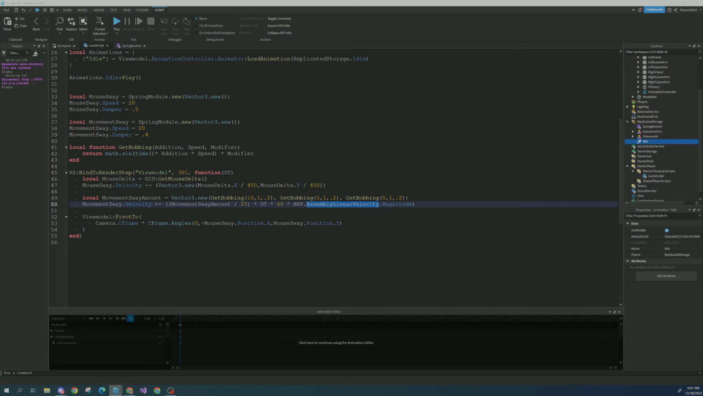So let's update the angle here. We're just gonna use the movement sway. We're gonna multiply by, oops, my bad. Keep on copying the wrong stuff. We're gonna multiply again by another angle, so we're gonna change the angle by that much. And then we're gonna change the angle again using, we're gonna actually just change the CFrame actually. So this would be the position.